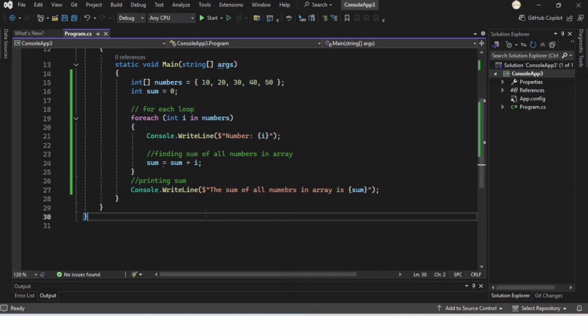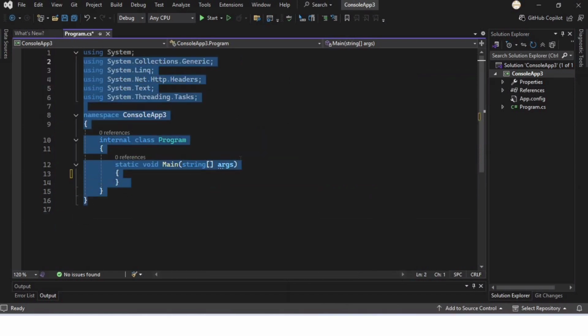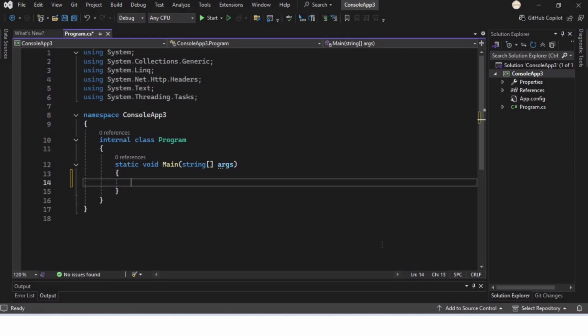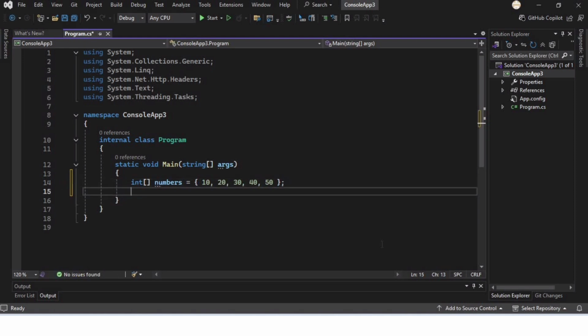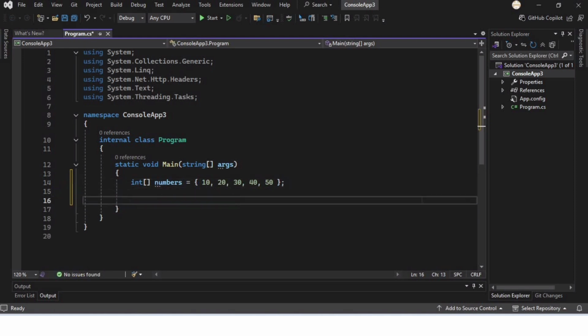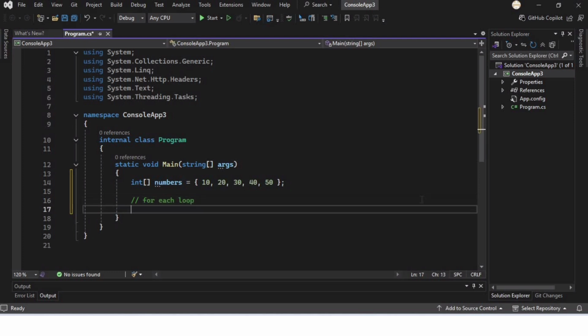So let's begin. I have created this new project in Visual Studio, and this is the default program which Visual Studio offers. I am writing our program in this main block, and I am writing an array of numbers. The numbers are 10, 20, 30, 40, 50. So this is an array, right? And now I will be using the for each loop in order to print all the elements inside of this array. So let's do that.